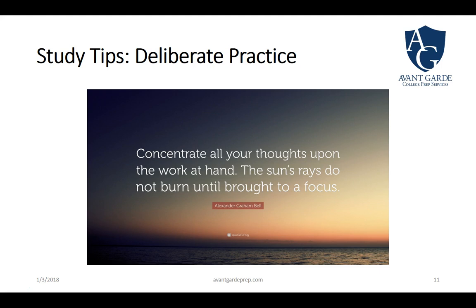Because essentially the test itself is a little over 4 hours without the essay, and it's closer to 5 hours with the essay. So naturally you're going to have to build up your stamina to be able to do exceptionally well on this test.